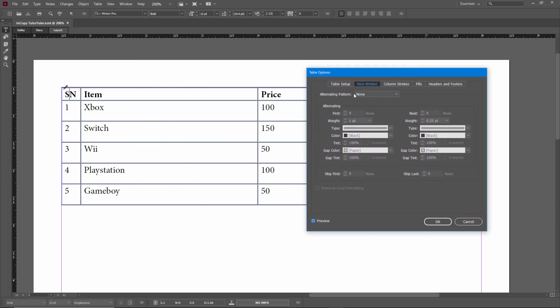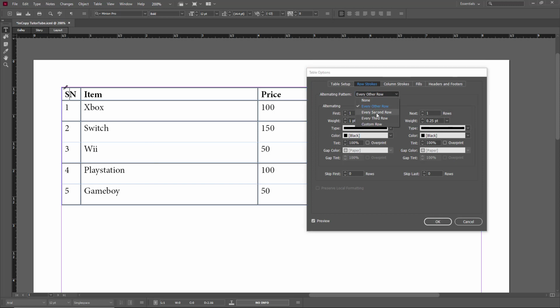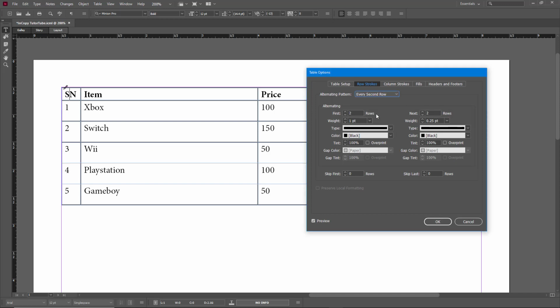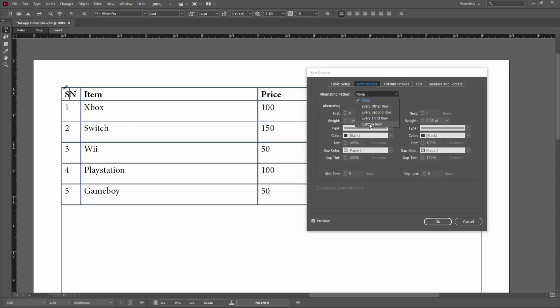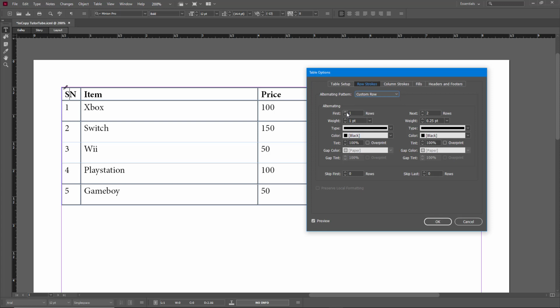So over here in the alternating patterns, you can see that I can select every other row, and you can see that the stroke changes on every other row. You can also go over here onto every second row, every third row, or you can manually set it up as well. If you were to go to none, you can see that there's no row stroke. If you were to go to custom row, you can set it up like every first row. You can change this out, and you can see that this changes out.